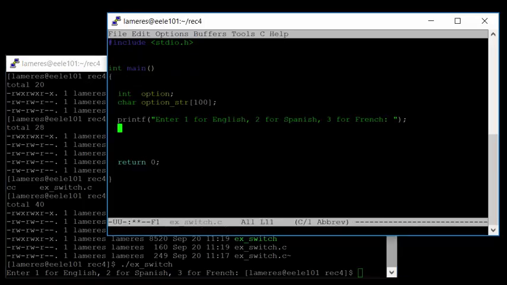So now we're going to wait for the user to enter something. So I'm going to do fgets, and I'm going to stuff what comes in into my variable called option string, okay? And then the size of it will be sizeof option, and I'll need to include my library there, so option string. And then I'm going to bring it in from standard input, okay? And then I close that.